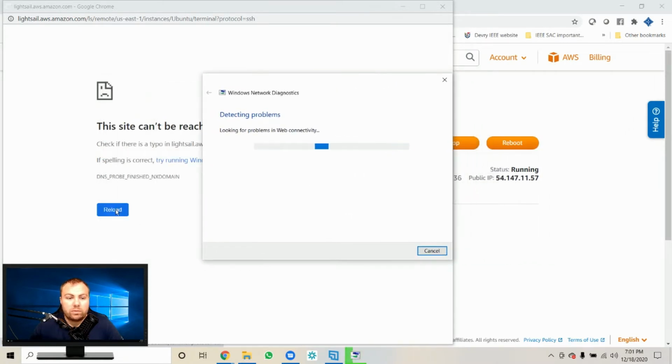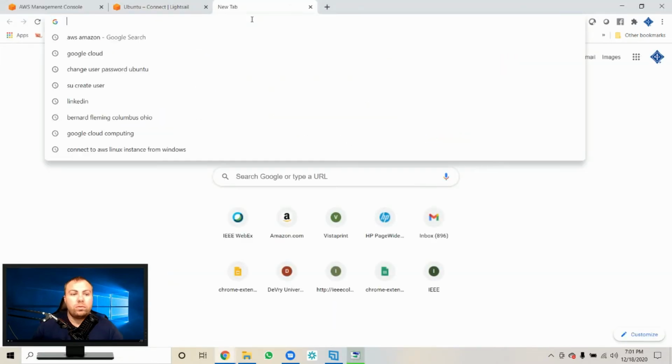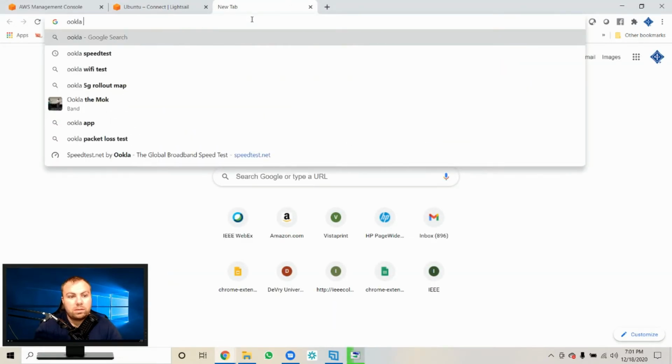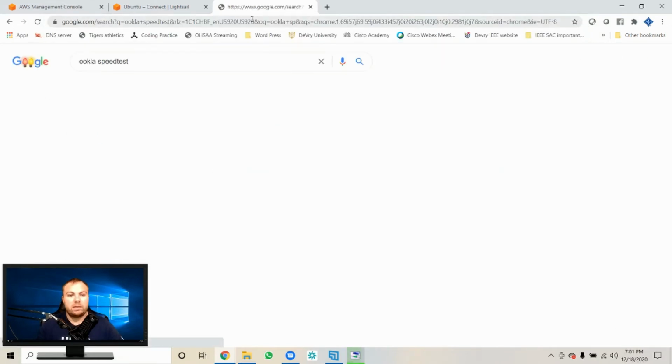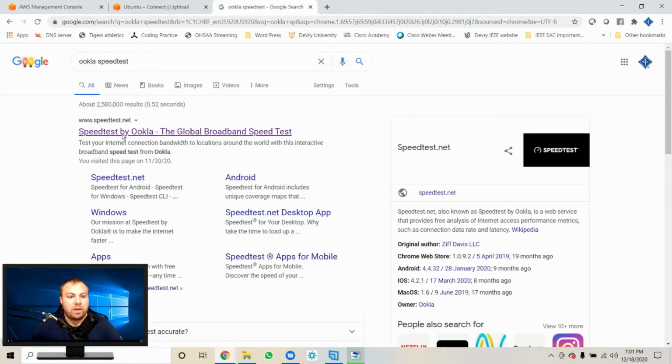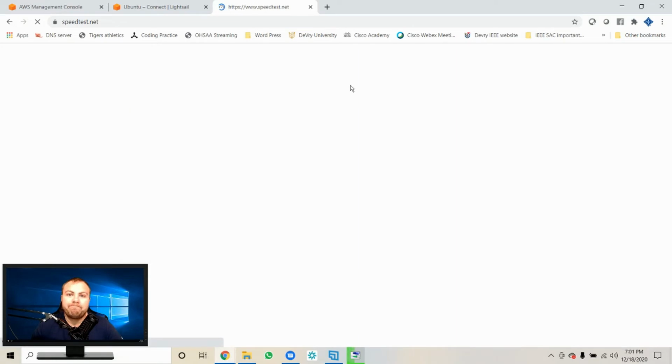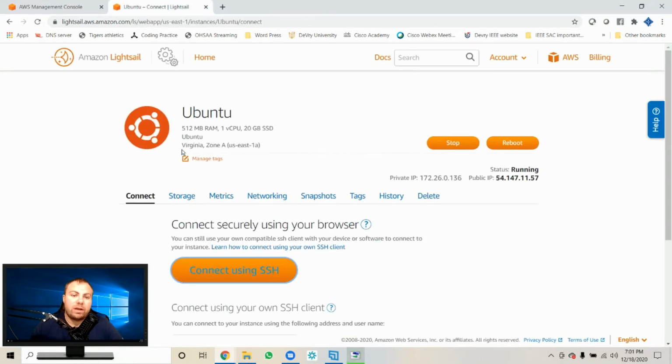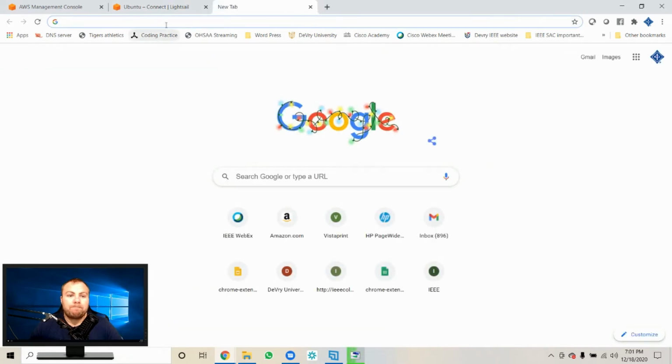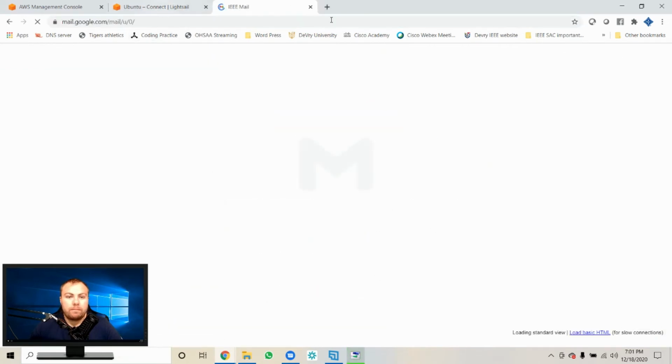Look for problems in web connectivity. In fact, let's do this. Ookla speed test. Okay, we're going to do this. Speed test by Ookla. How slow is my internet? In fact, you know what? No. Let's just see.